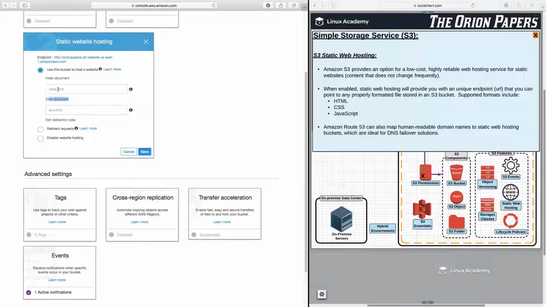Now, it doesn't have to be index.html or error.html, but those are the examples that AWS gives, so those are the file names that I use. But you can have this be any file name that you want. It could be mywebsite.html. It's just important that the index document will be the primary document that is pointed to, and the error document will be the secondary document that is pointed to if for some reason there is an error or S3 cannot find the index document.